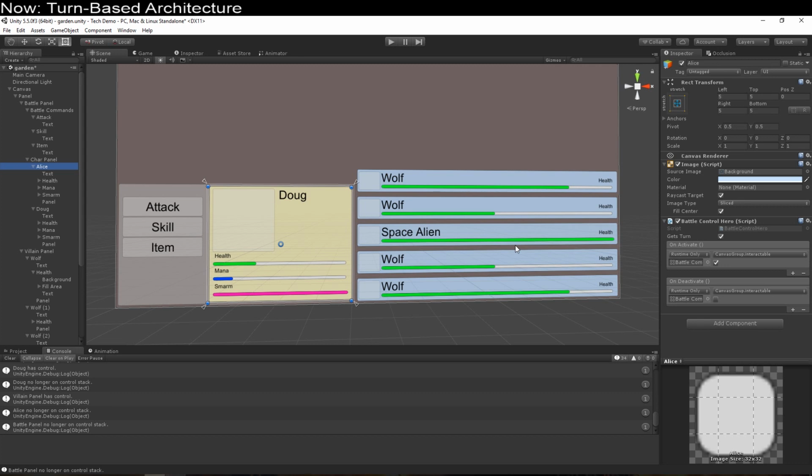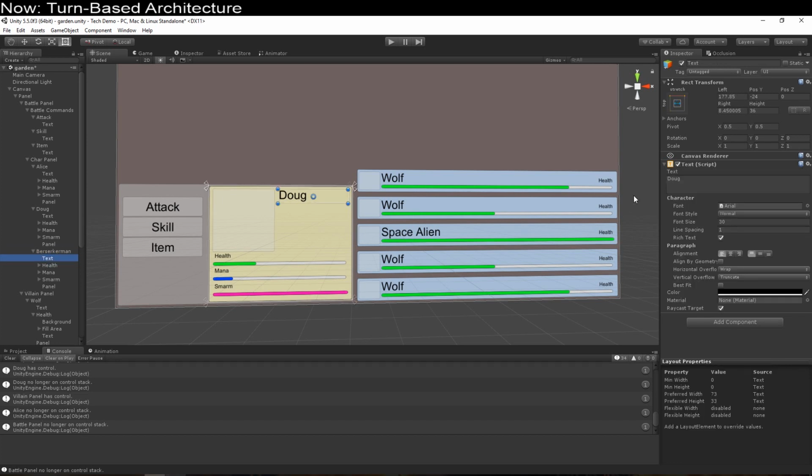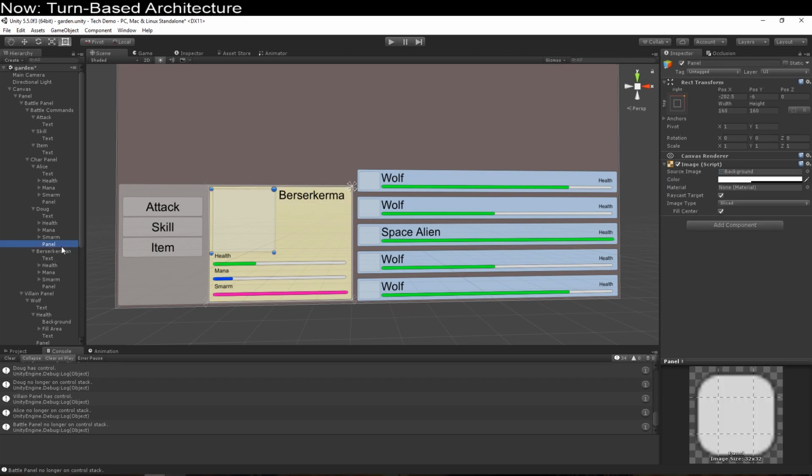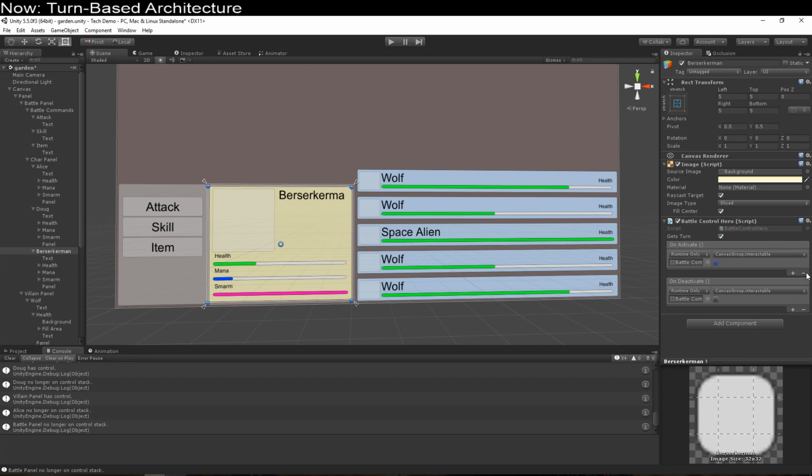For example, let's say that you have a special character. Let's create them right now. This special character's name is Berserker Man. He doesn't get those buttons. Instead, what happens is he immediately attacks. So what we're going to do is change it so that our on activate and on deactivate have different arguments. And now we're going to say that Berserker Man takes the attack action.